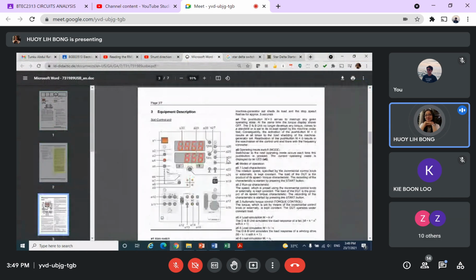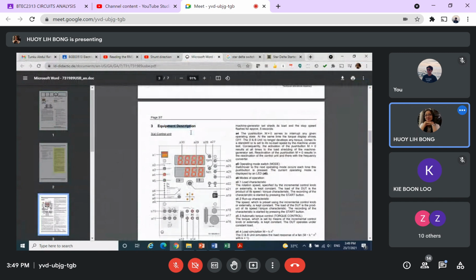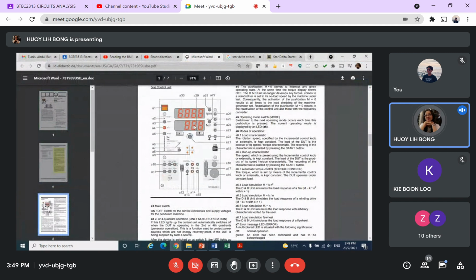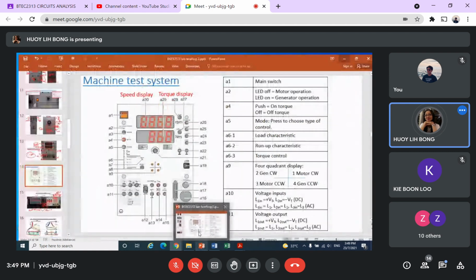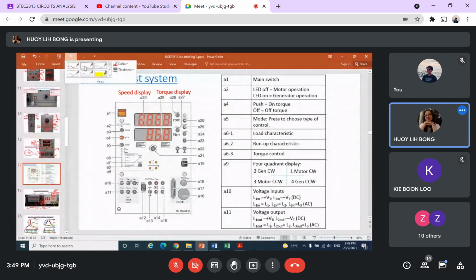Okay, the equipment description is all here. What are all of these? Just now I explained already. This is the RPM. This is the top, and then these 4 indications here indicate the machine's operation. Okay, there's an M label here, means it's a motor mode. If not mistaken, then this side will be your generator mode.